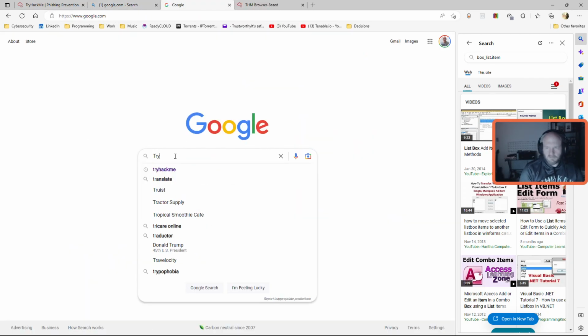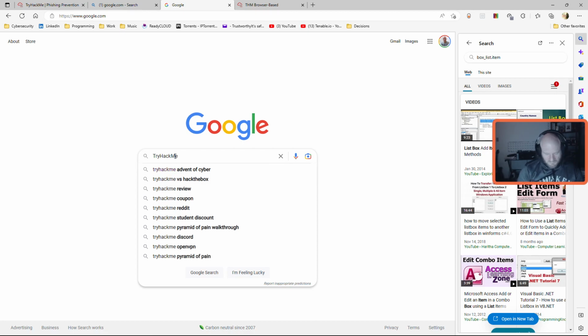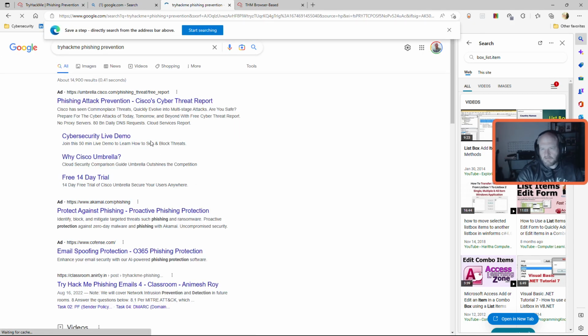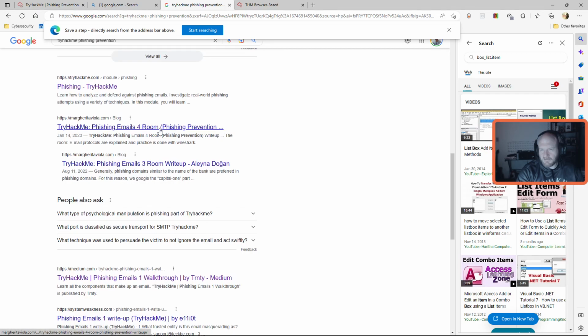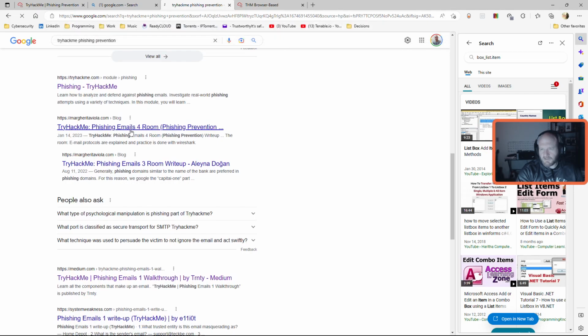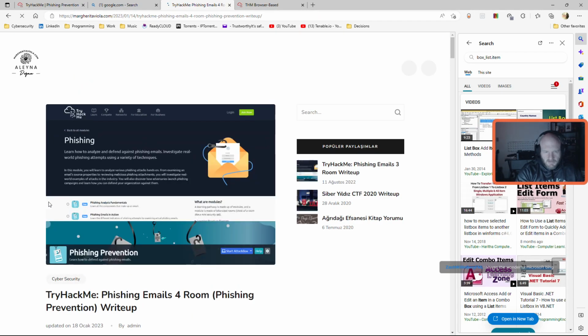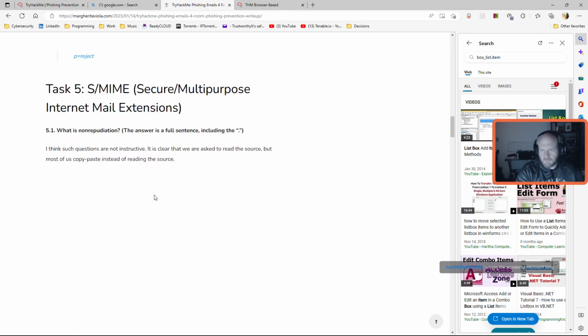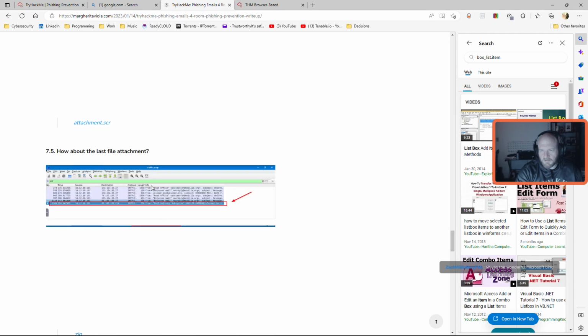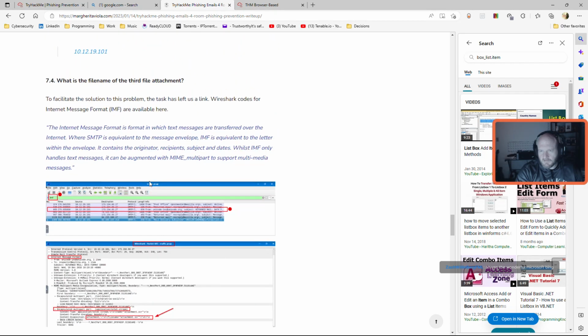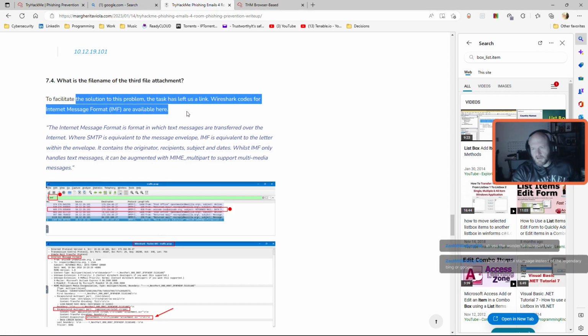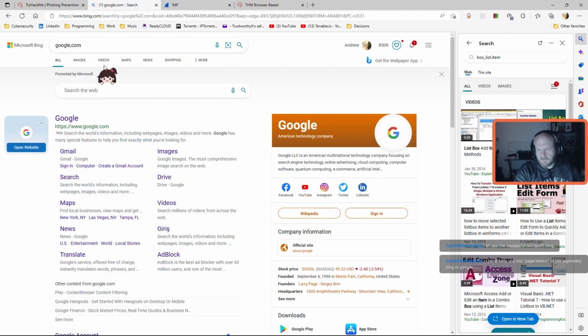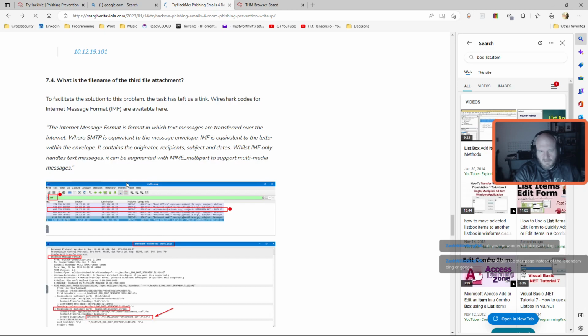Screw you, Bing. It's not working for me. Phishing prevention. Skip the ads. Phishing emails forum. Phishing prevention. Task 7. To facilitate the solution to this problem, the task has left us a link. Wireshark codes for IMF are available, right? Which we used. But which one do we use? That's the question.